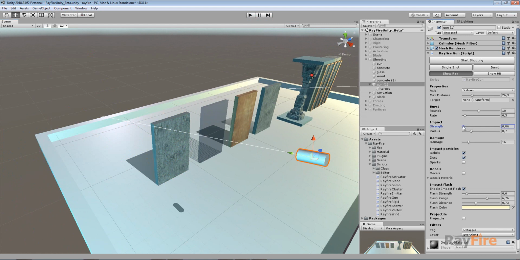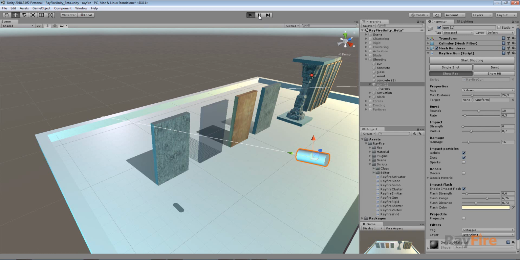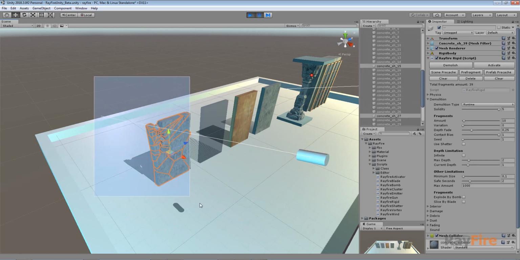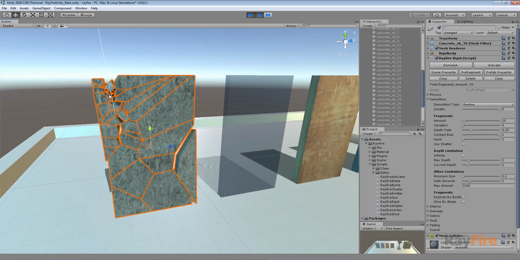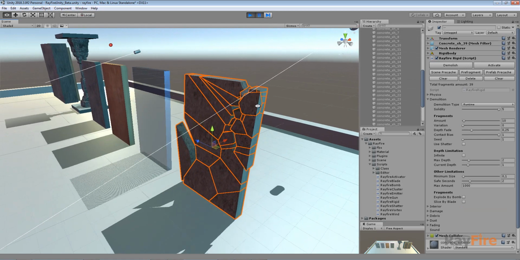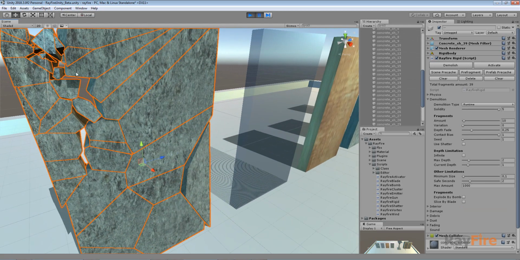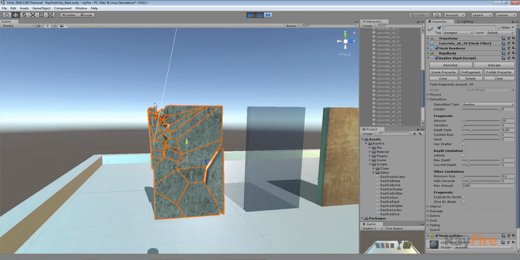I will set it to a very low value, maybe even zero, just so you see that it will demolish here. And I will just create a single shot. So you can see it was demolished exactly where it was hit by the bullet. Much more tiny fragments at this point.